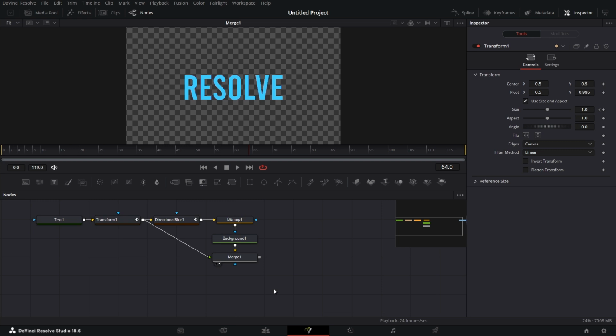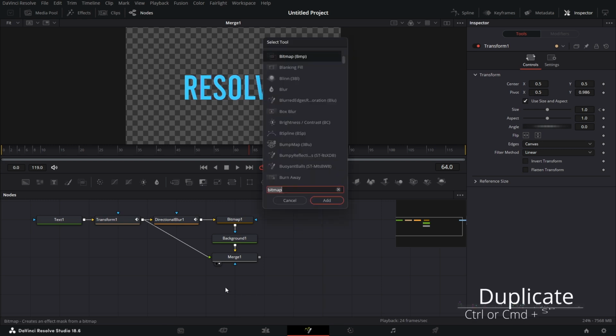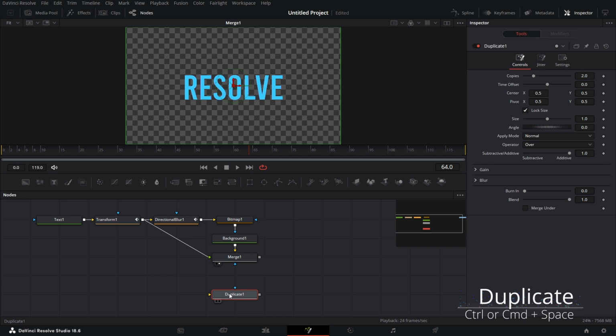There's another way to do this 3D looking thing. Let's bring in, Shift Spacebar, let's bring in a Duplicate node and connect this Transform to the Duplicate node.